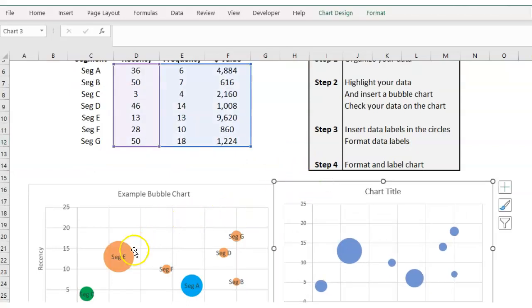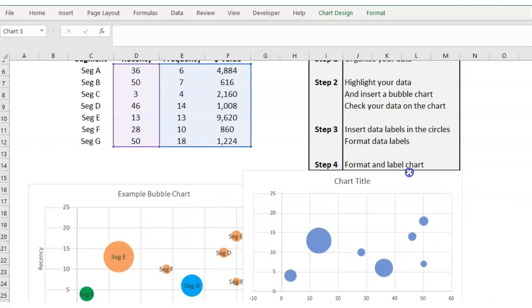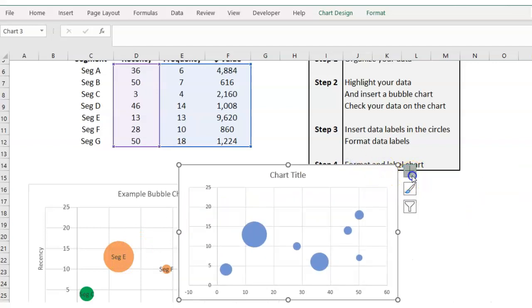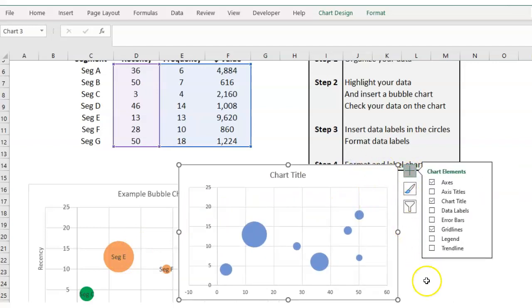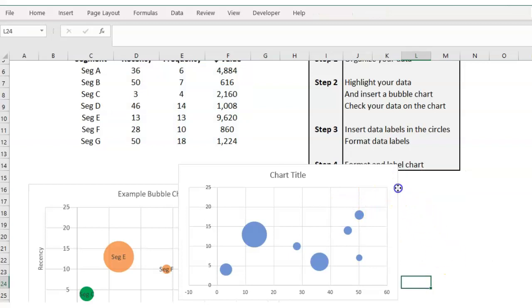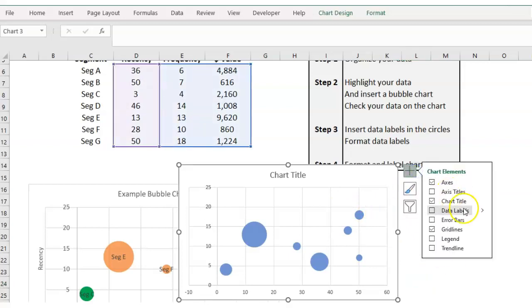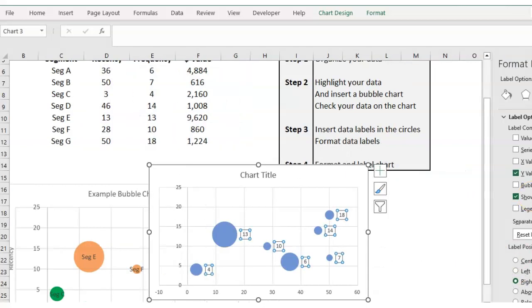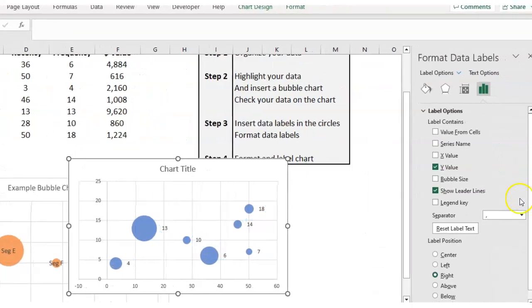Next thing I want to do is put the names in the middle. So I just bring it over here. We hit the plus button to the side. Got to highlight the chart. If I don't highlight the chart, it disappears. Highlight the chart. Go across to data labels. Hit this little button here. Across to more options. Just bring the video across and this will pop up.